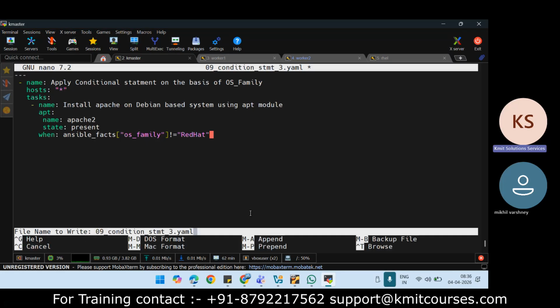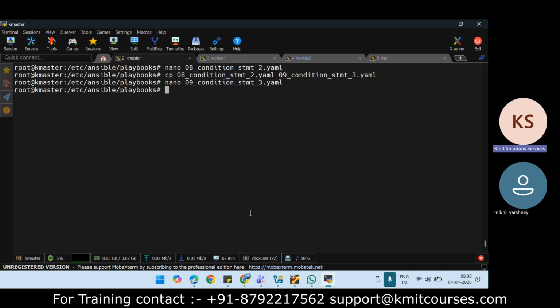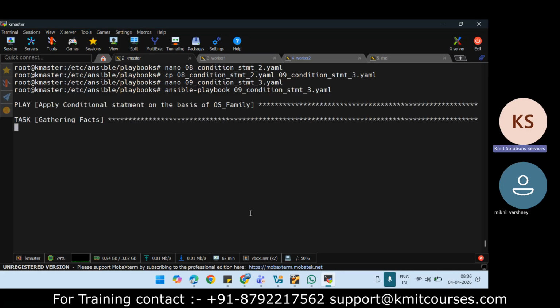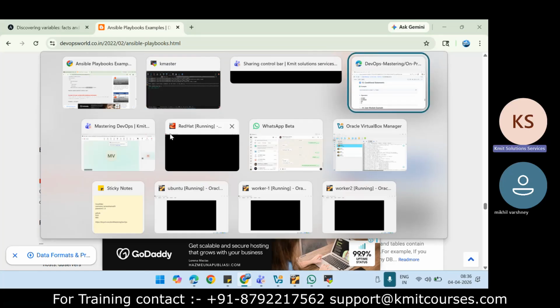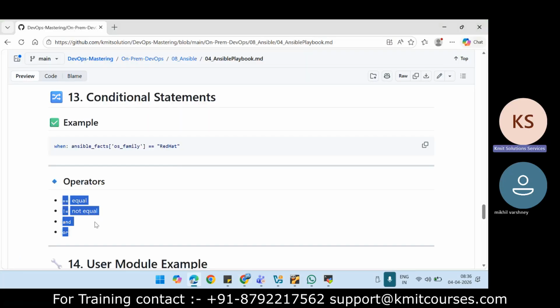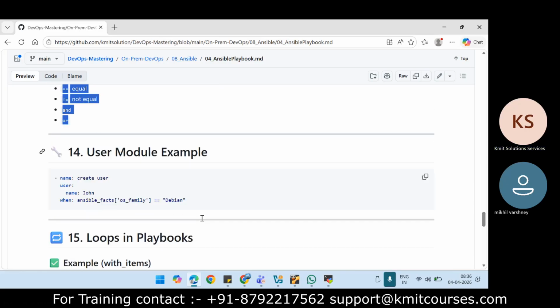Now I'll save this again. It will only take those machines which are Debian based. So I'll say ansible-playbook 09. Yes. So you can use and, or, not, which is not equals to or double equals to, right?